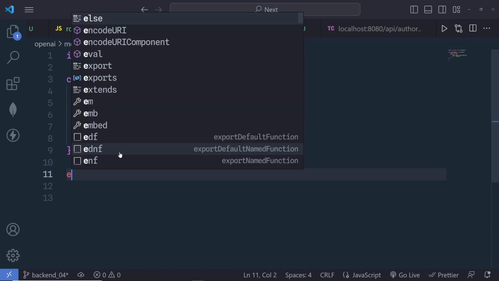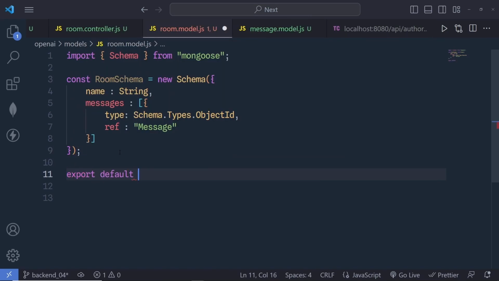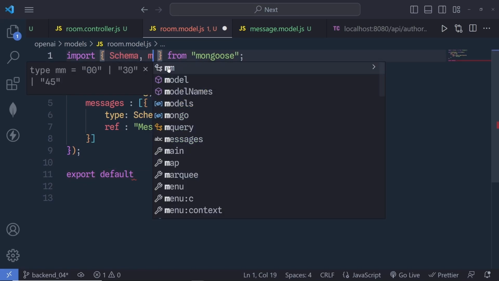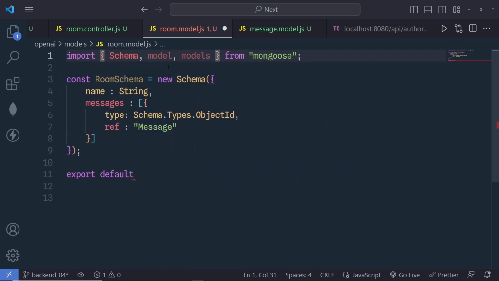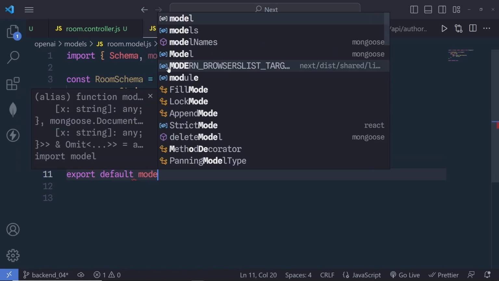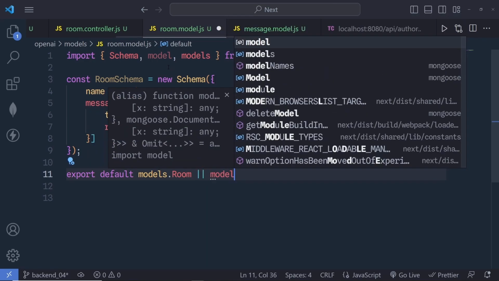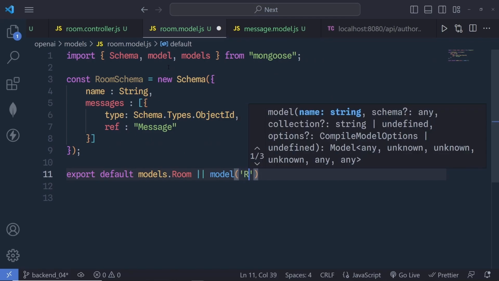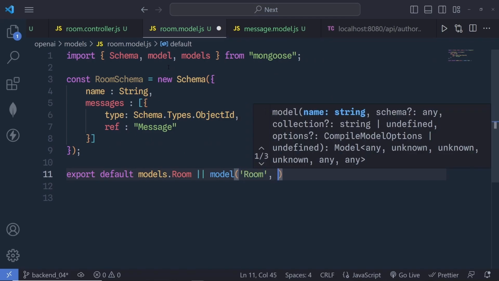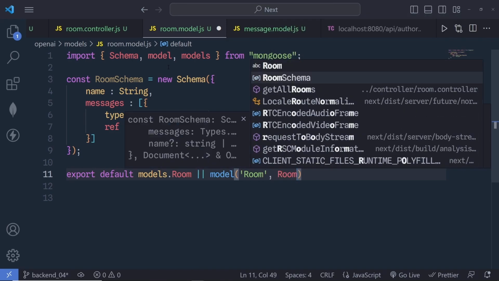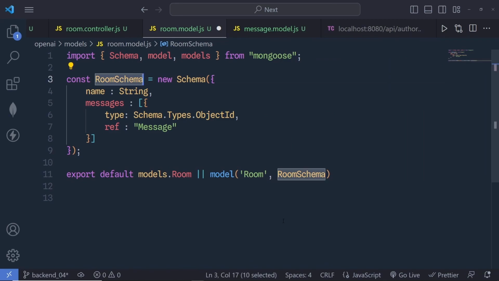Just for that, right down here, you have to say export default, and then you have to create a model or return the existing model. So for that, you have to import here model and models. So right down here, you have to say models.Room. If you have an existing model, then return it, or create a new one with the model function. Inside this, you specify Room, and then specify the structure of your room, which is roomSchema, this one. So if you already have a model, then use that. If you don't have this Room model, then create a new one with this structure.